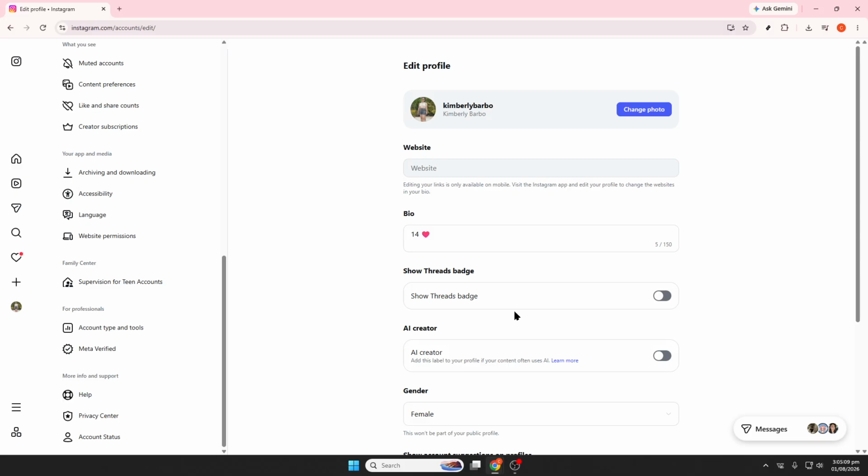Once everything is saved, go back to your Instagram profile and verify that the Threads badge or profile link is no longer visible. This final check helps make sure the update actually went through. A quick tip before you finish.